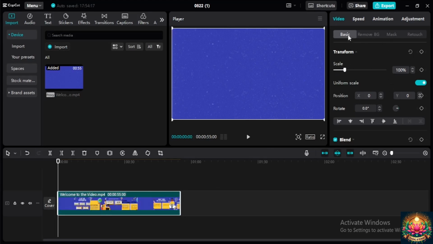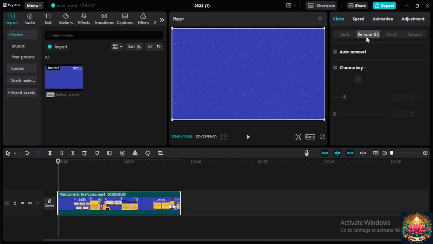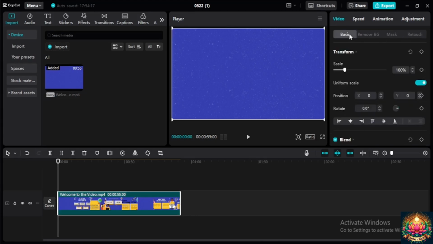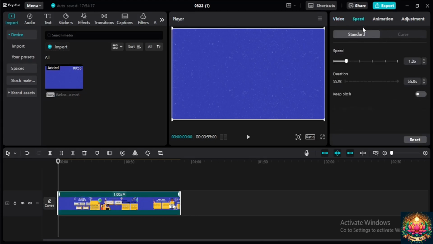On the basic settings, here on the video tab, there is a scaling option so that you can scale your video. Onto the speed, let's see the background remover. You can also remove the background from your video. This is the mask and retouch. We will talk about these three later on. Now let's go to speed. This is to adjust the speed and the minimum speed of the video.